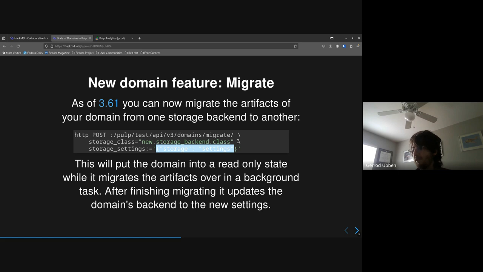And then the third thing is this technically doesn't work on the default domain. That's one limitation. Any other domain, it works fine, but the default domain, we don't have support for it yet. So that's the big new feature that we added in domains.